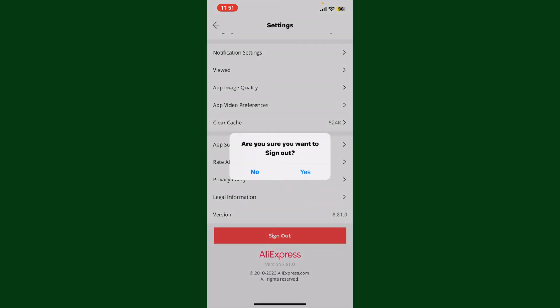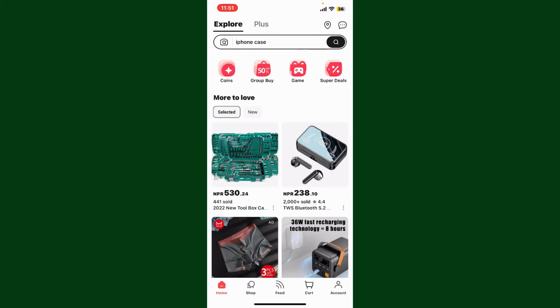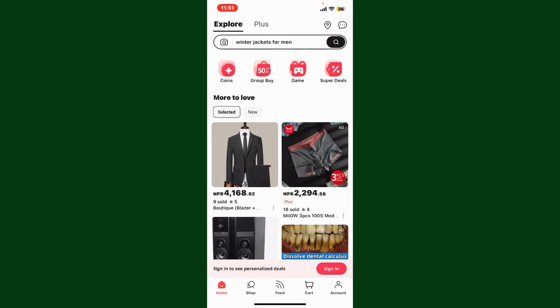Before signing out, make sure you know your credentials well. If you don't have a hold of your password or email address, then it'll be a little bit of a hassle for you to get access back to your account. Once you're sure you have your information with you, tap on yes to sign out of the application. As long as you have your credentials with you, you can get back to your account whenever you want.